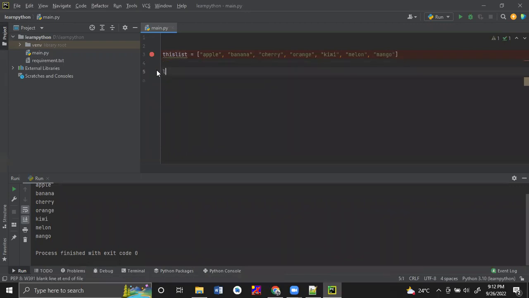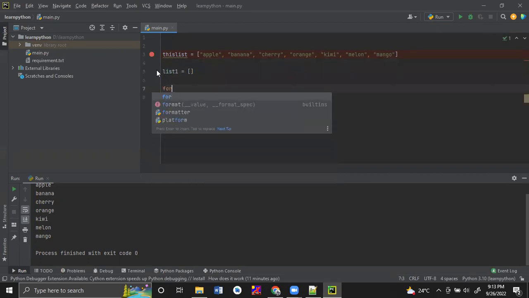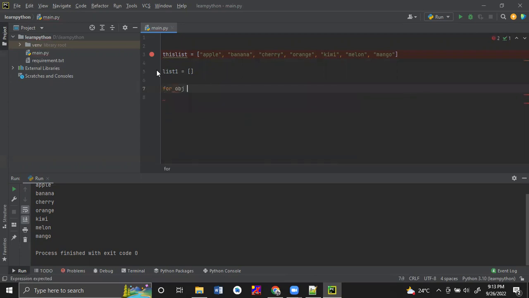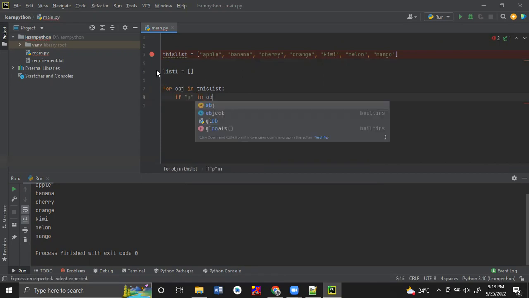So we'll take one list which is initialized as empty. Then we need to iterate the loop, for obj in this list. During the iteration, we need to do if I just set 'p' in obj.